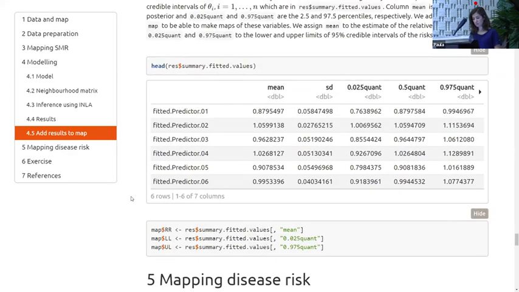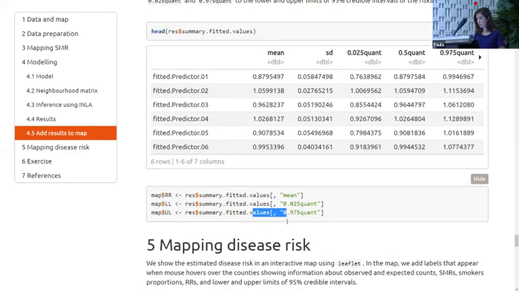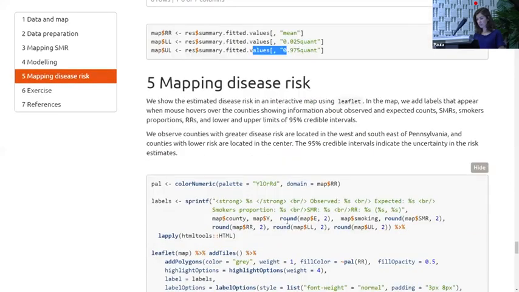We're going to do this. In the object map, we're going to add a variable relative risk with the mean risk, a variable lower limit with the lower limit of the 95% credible interval, and a variable upper limit with the upper limit of the 95% credible interval. And then we can do the map again with leaflet.